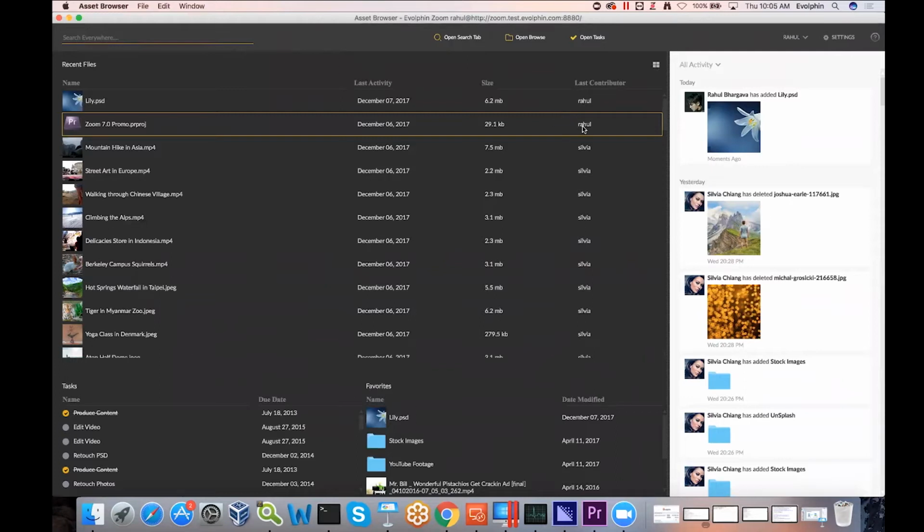I would be able to see the last contributor and the last activity on the files that I am interested in. Also, on the right-hand side, there is a brand new activity panel. This will allow you to see activity pertaining to the projects that you are working on. So you might have tens of projects established in the Zoom repository, but perhaps you are only involved with a couple of those. So the activity stream would be personalized to the projects that you are involved with.